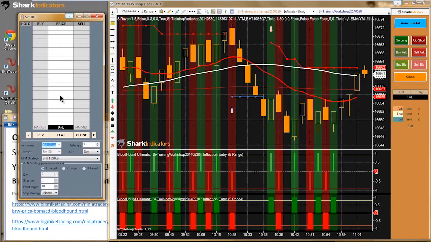That's right, I keep forgetting my DOM doesn't work in this VMware, and I haven't checked up on that yet. I think it might be because of the license key that I'm using in my NinjaTrader here. It might be restricted to not using the DOM.